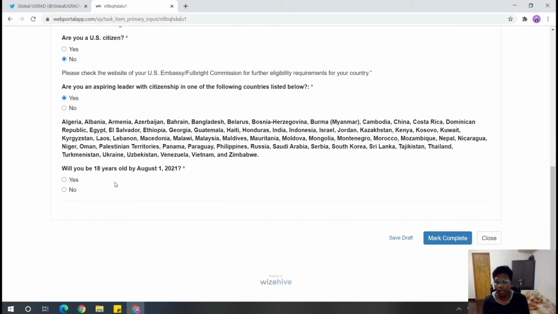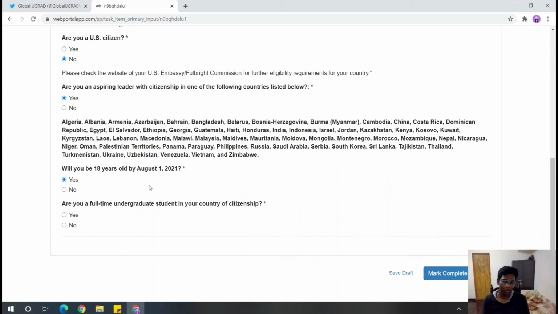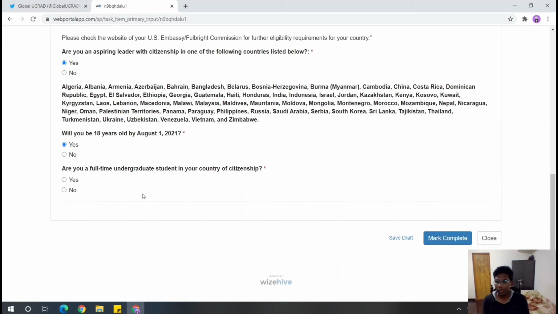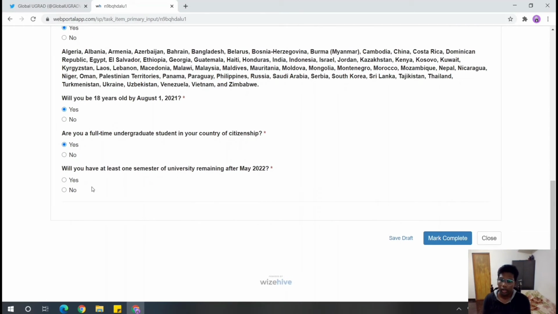Will you be 18 years old by August 1st, 2021? So if you think you will be 18 years old, then go ahead and click yes. Or you are a full-time undergraduate student in your country of citizenship. So obviously, like I said, you will have to be an existing student enrolled in a university in your home country, so that you can be an exchange student and spend a semester at an American university. And we have at least one semester of the university remaining after May 2022.